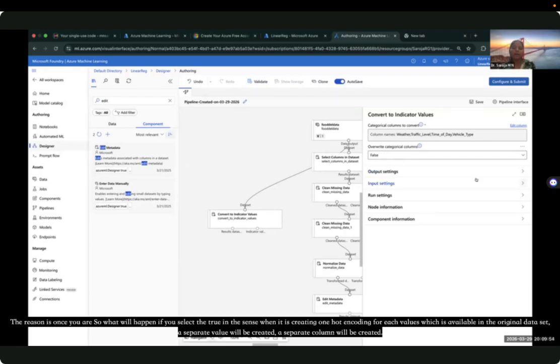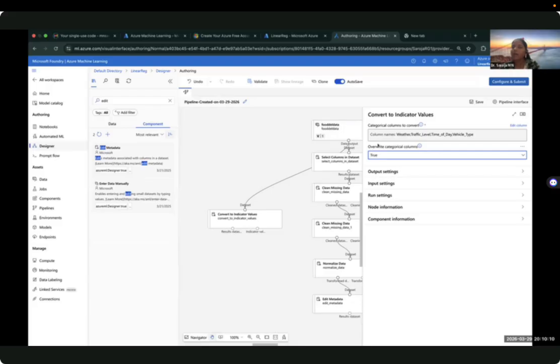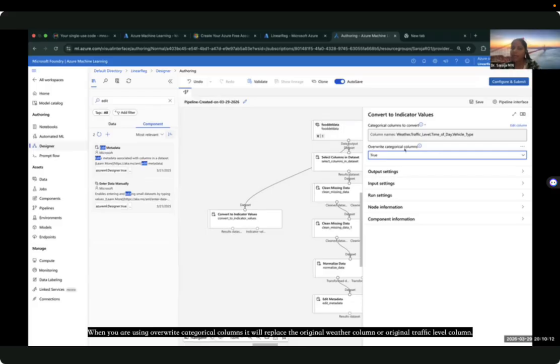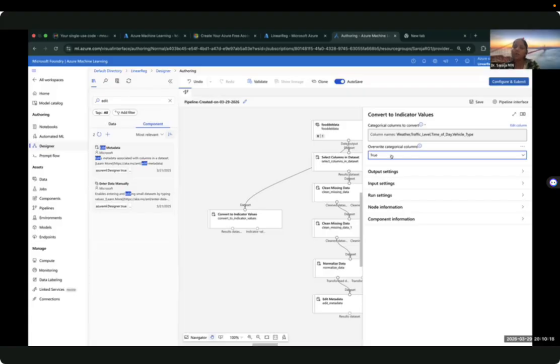The reason is, what will happen if you select true? When it is creating one hot encoding, for each value which is available in the original data set, a separate column will be created. When you are using override categorical columns, it will replace the original weather column or original traffic level column. So I don't want to replace that, so specify it as false. By default, it will be false. Just maintain that as such. No need of updating any of these things here. Only thing is we need to select the columns to convert.